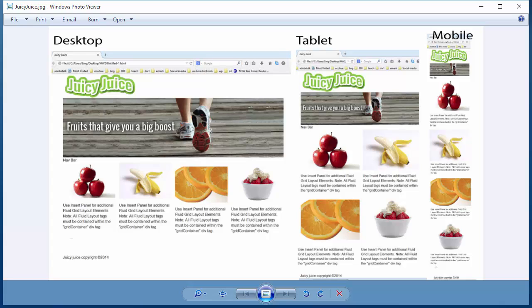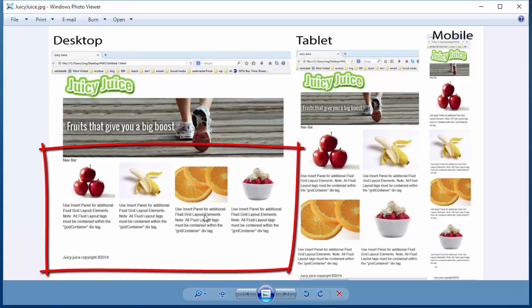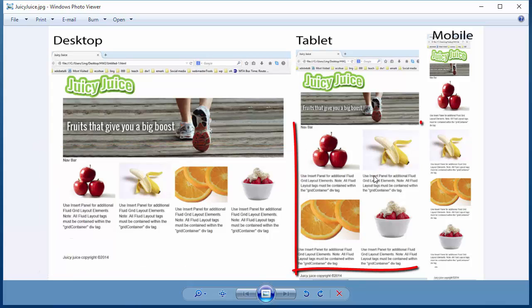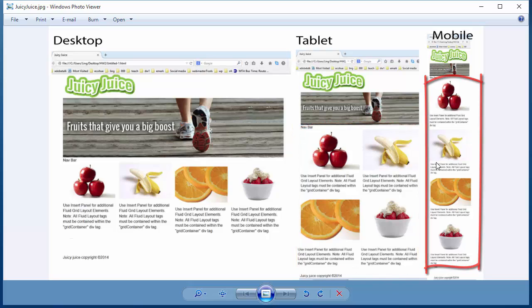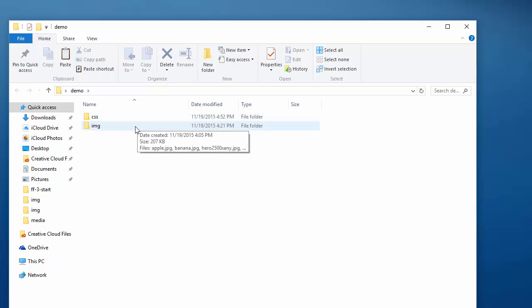Today, I would like to give you a quick tour of fluid layout on Dreamweaver CC 2015. On the screen, you will see the final product of a fluid layout design. On the desktop, you will see four stories, all in one row. On the tablet view, you will see it split into two columns and two rows, and on the mobile, it becomes one column. So on my screen, I have a site called Demo, and inside there's a CSS folder and an image folder.